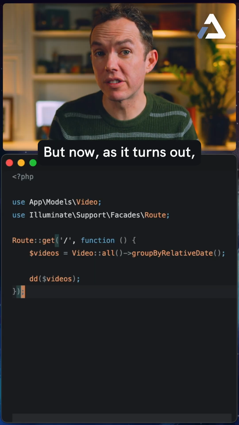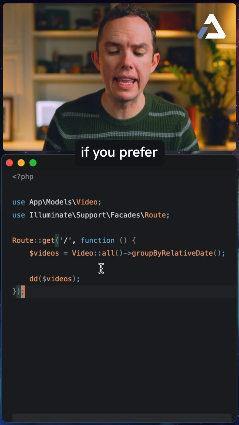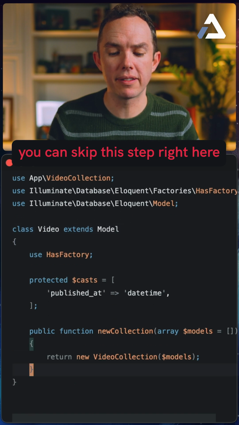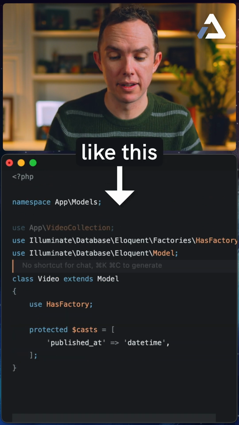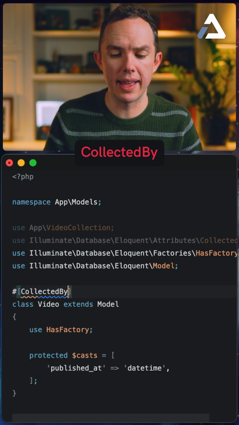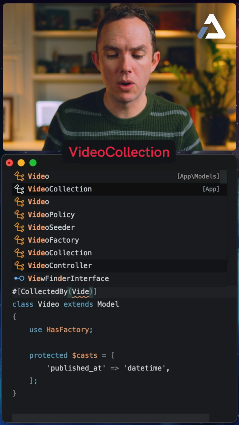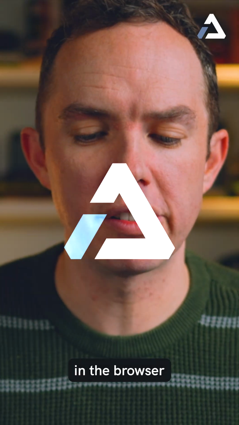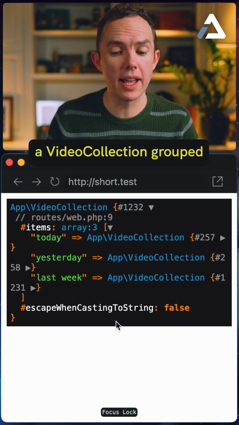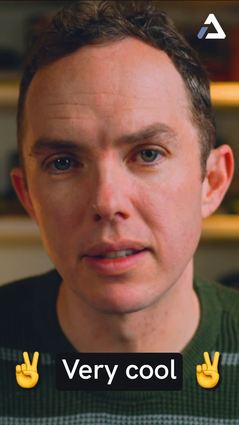But now, as it turns out, in the latest version of Laravel, if you prefer, you can skip this step right here and instead reference a PHP attribute like this. CollectedBy, reference our VideoCollection, and we are done. Let's try one more time in the browser. Yep, we still get a video collection grouped by time span. Very cool.